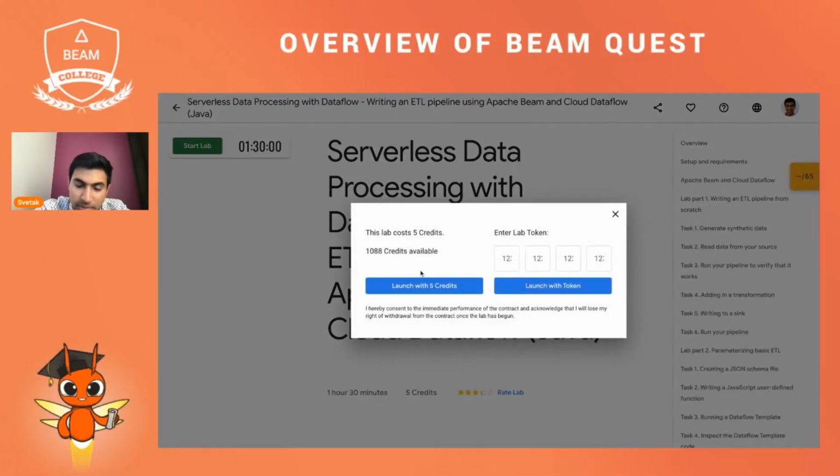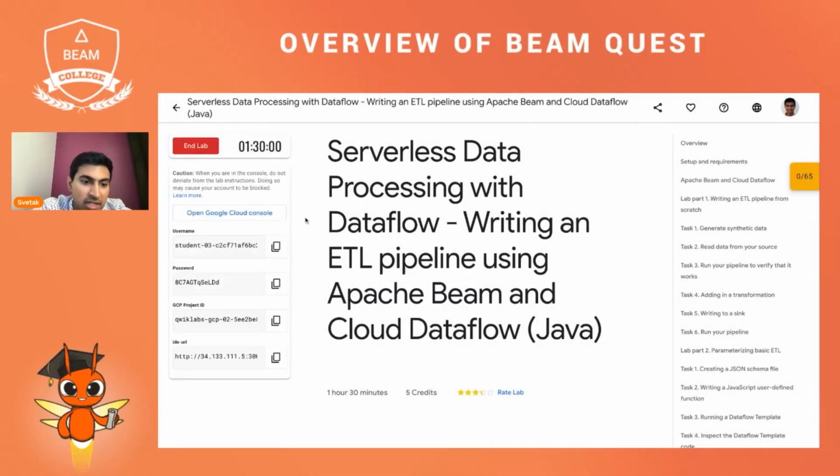And because you've used the access code, you will have credits available, so you can launch actually with the credits. And then it'll generate a username, a password, project ID, and an IDE URL. And so you can click on open Google Cloud Console, which you'll see here.